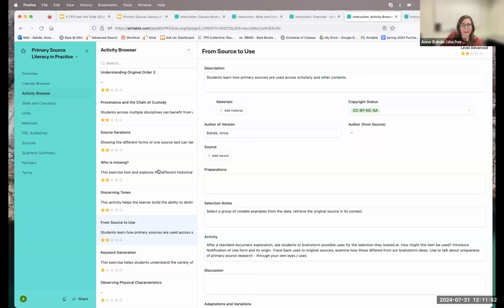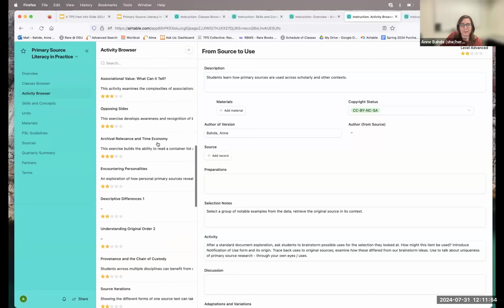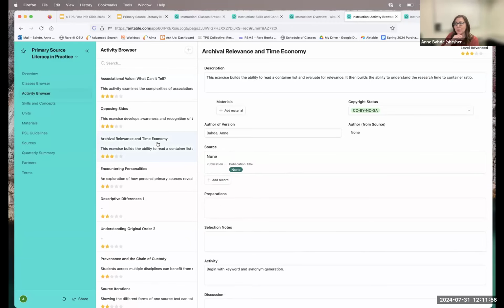Another example that I'm working on, just inspired by something this week, prompted by a researcher who is at the very beginning of understanding archival research. This is an exercise on time economy. It's not written yet, but this is to show how this is arising from my everyday practice. This is to develop the skill of reading a finding aid and being able to judge for relevance to one's own interests and one's own research.